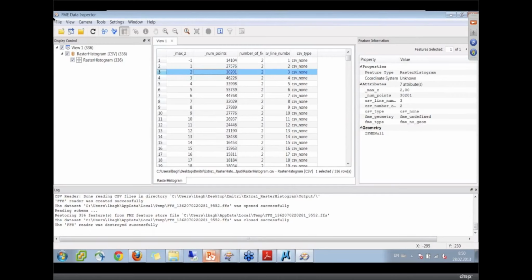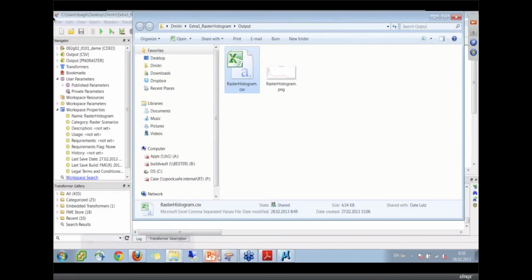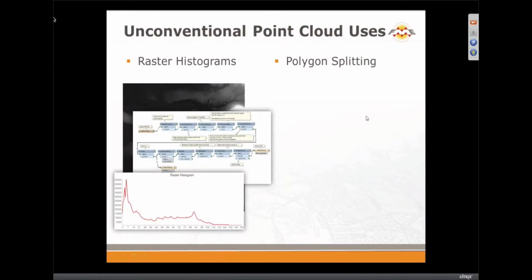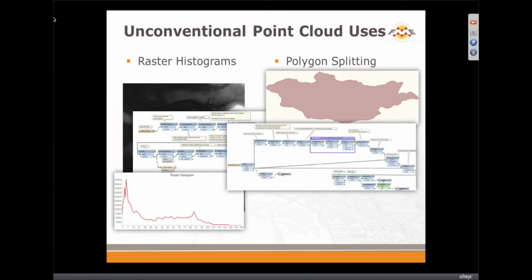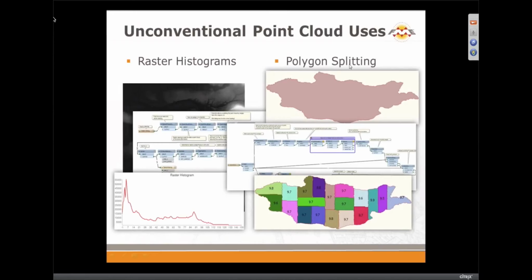Okay, so that's one non-standard odd use of point clouds, but it maybe will get you thinking about some other things you might be able to do. And this one here is pretty wild, Dimitri. Just a couple of weeks ago, a customer asked whether we could split or clip any arbitrary polygon into pieces of equal areas. So, with some thought, I was able to do that. So within 5%, we made that possible.